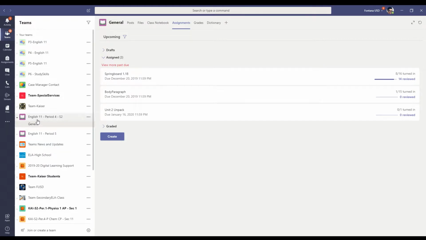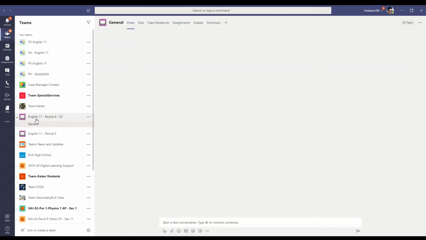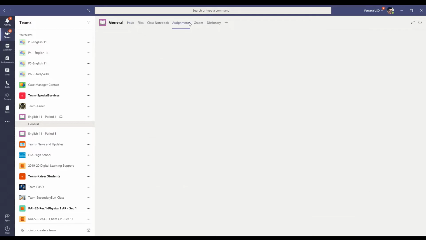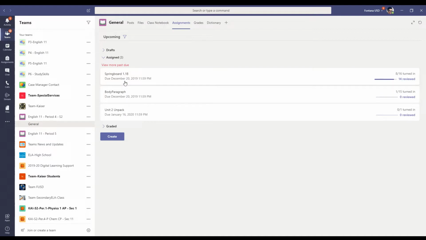So you can start either by clicking on your class and then going to assignments up here at the top. You will see if you have any drafts, anything that's assigned here, anything that's been graded can open up down here. And then to create a new one, you're actually going to click create. From here, you can create a quiz or an assignment.